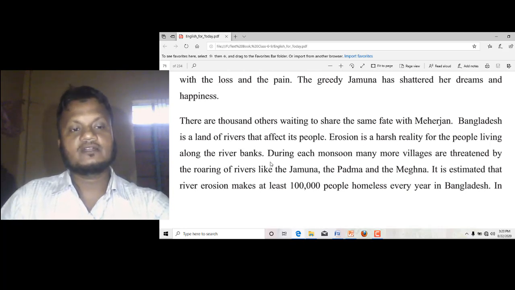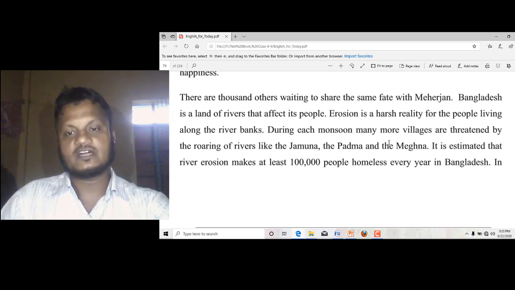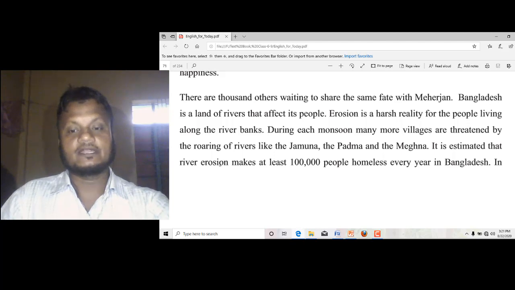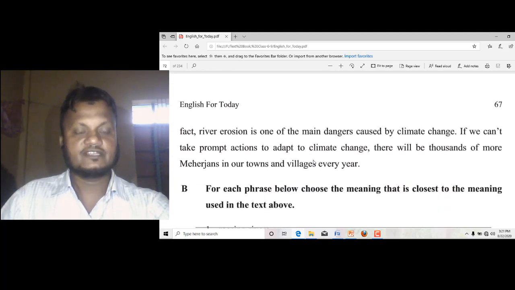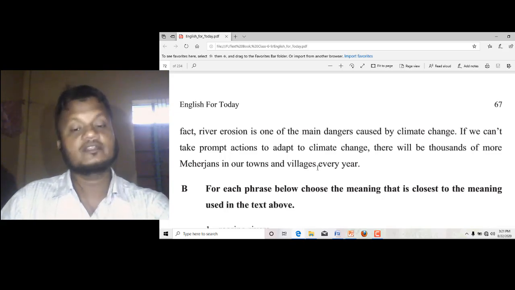There are thousands of others waiting to share the same fate as Meherjan. Bangladesh is a land of rivers that affect its people. Erosion is a harsh reality for the people living around the river banks. During each monsoon, many more villages are threatened by the roaring of rivers like the Jamuna, the Padma and the Meghna. It is estimated that river erosion makes at least 1 lakh people homeless every year in Bangladesh. In fact, river erosion is one of the main dangers caused by climate change. If we can't take prompt action to adapt to climate change, there will be thousands more Meherjans in our towns and villages every year.